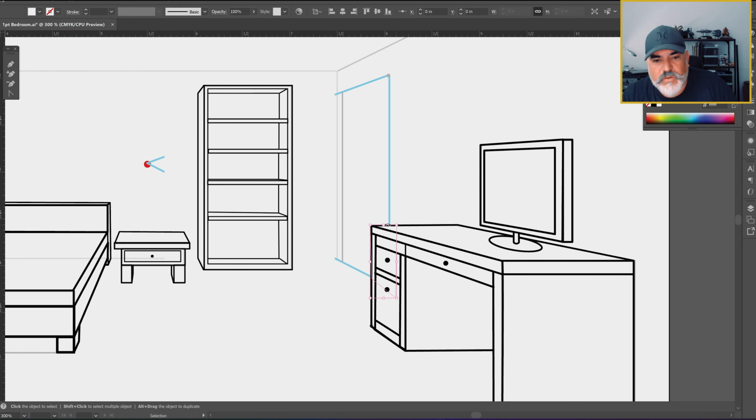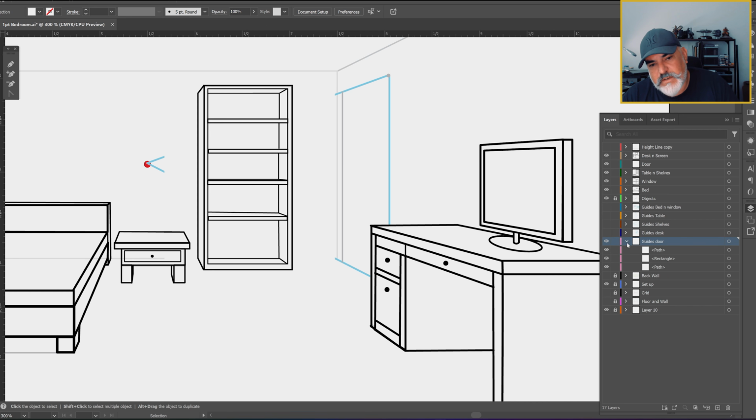The important thing is that you're lining everything up with that vanishing point. Also, don't draw through the desk either. The door is going to visually stop when you hit the desk, so there's no need to draw that line past the desk. It's just going to create more visual clutter. So now we're going to put in the frame for the door.